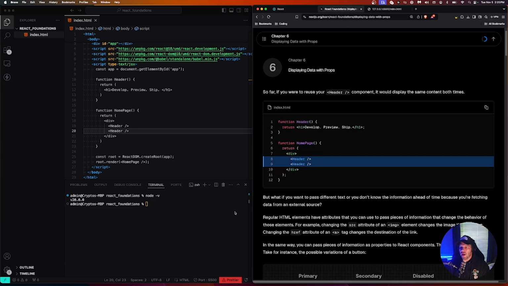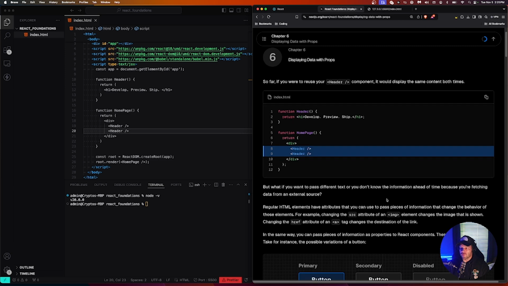But what if you want to pass different text, or if you don't know the information ahead of time because you're fetching data from an external source? So imagine you made on an e-commerce site a card component that holds some product, and maybe each card should hold different products, right? We don't want to just list one product over and over. We want different content for each card, and we can think of those as separate components.